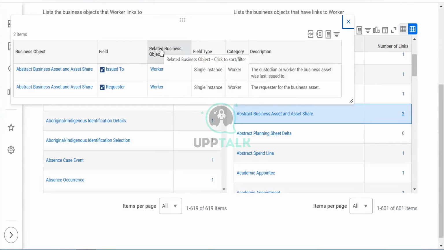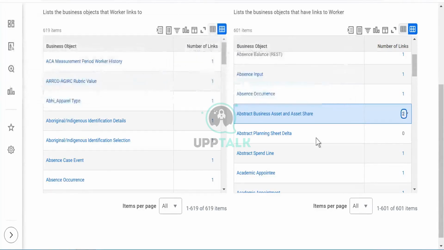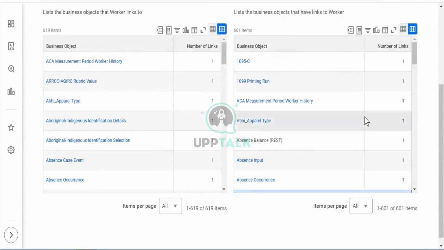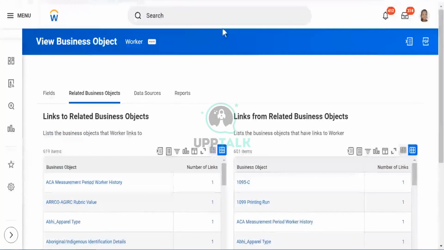That is the importance of the related business object. We will see that importance when we go and build reports, because you will be able to understand how I am able to use multiple business objects in one table, so that you can build different types of reports.